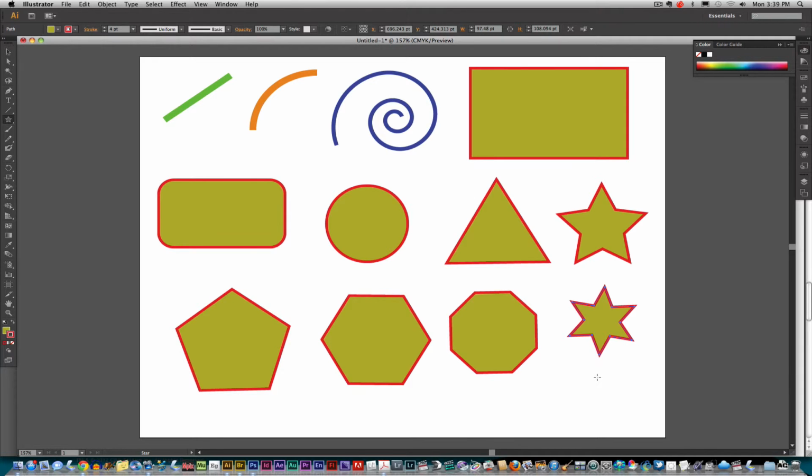And the next one is a star with 8 points. So if I click and drag, I have 6 right now. So I tap up, and I'm pretty sure I got 8 points there. All right, so that's a 5-pointed star, 6-pointed star, and 8-pointed star. So you're getting used to using these tools and how they work.